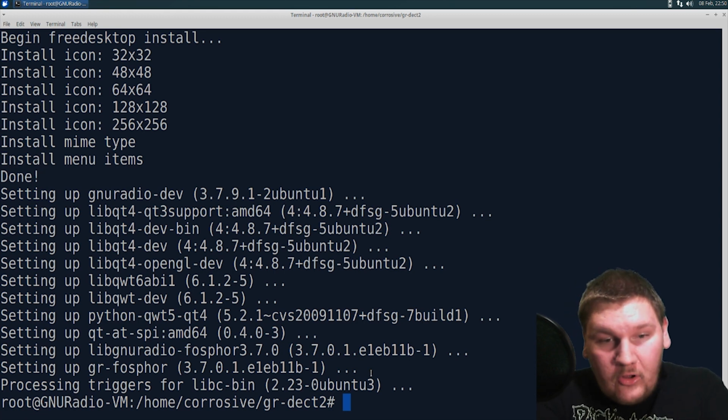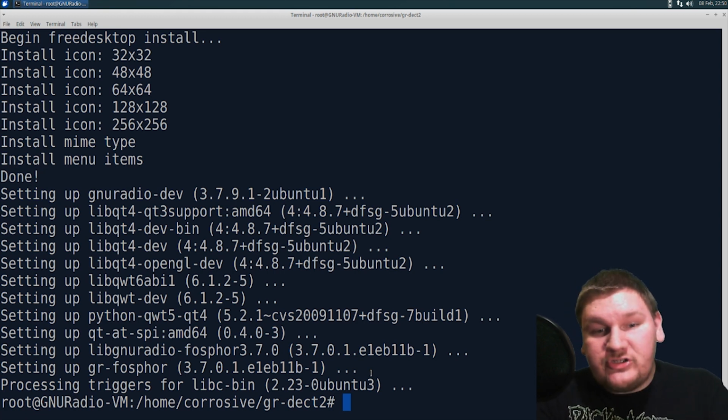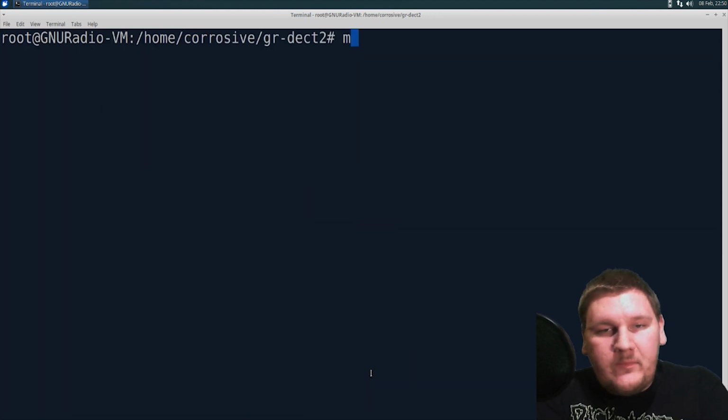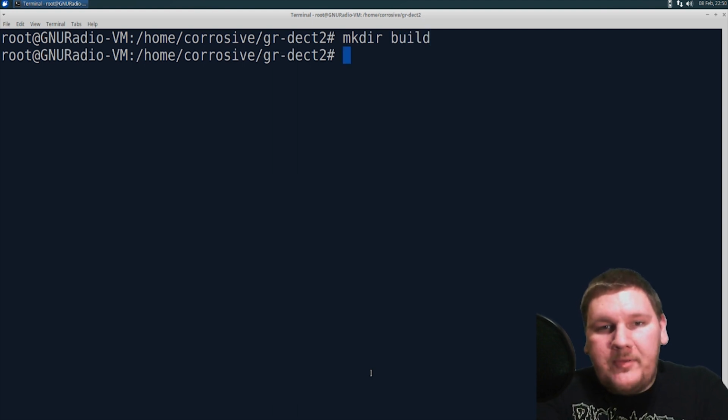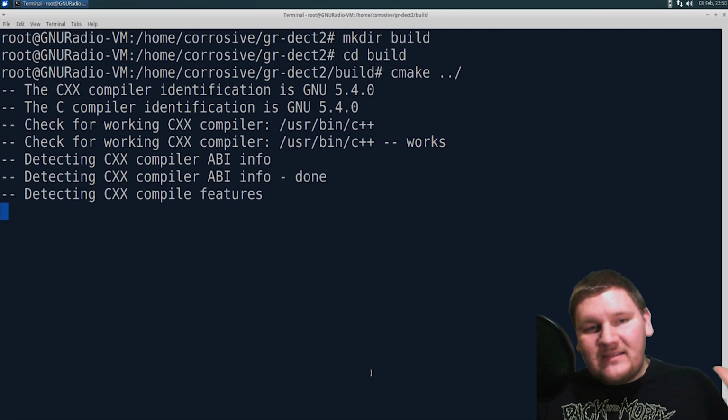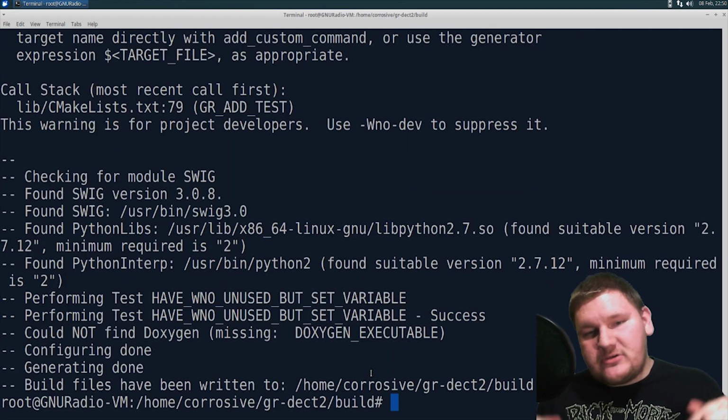So with those installed, the next thing we're going to have to do is actually start compiling our software. I'm going to clear out the screen. We're going to do mkdir build. That's going to make a build folder for us. So then we can cd into build. And then we're going to do cmake space dot dot. And of course, links for everything that you need are going to be put in the description below.